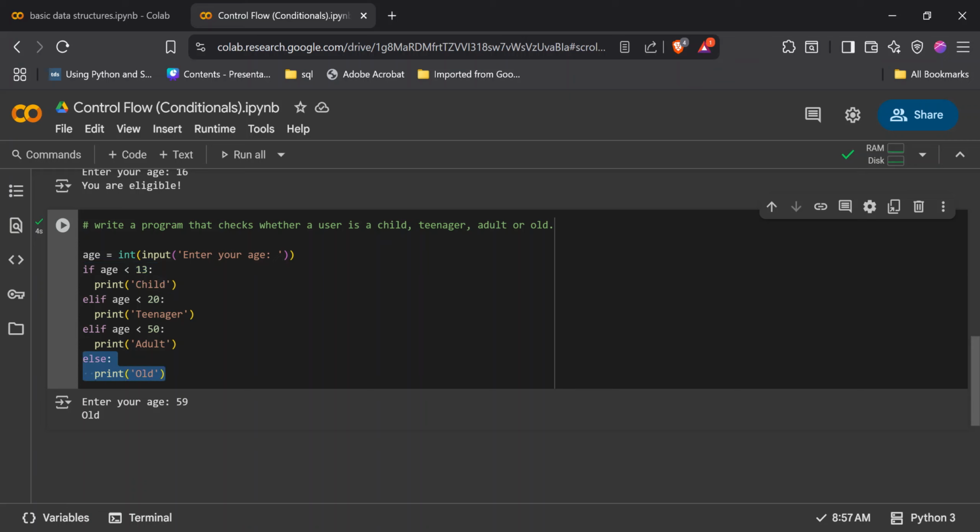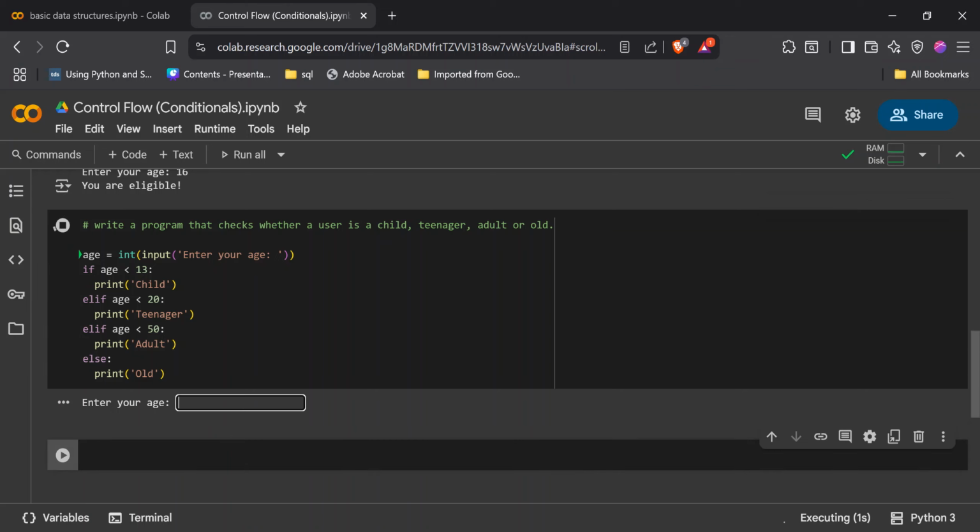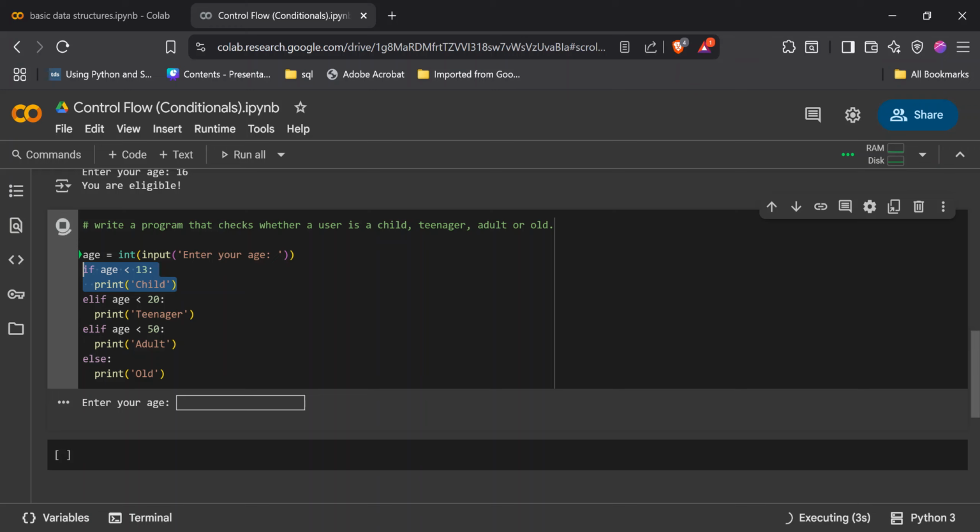Right. Now, let's check for other ones. We can go 11. So it says you're a child because this executes. Then we can go 18 and it says teenager. And if you go 45, it's going to do that.